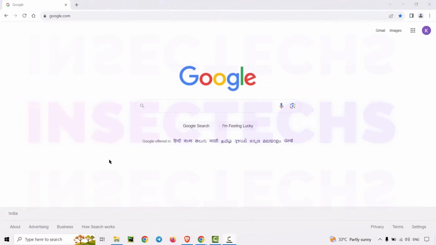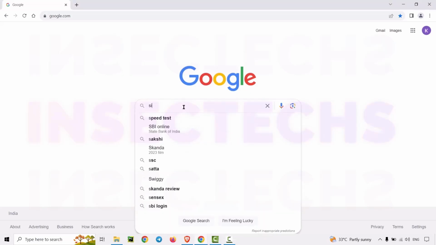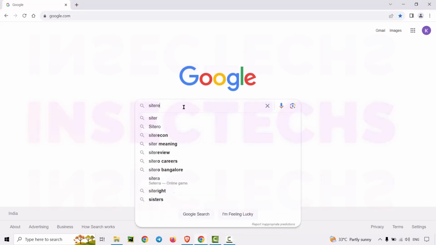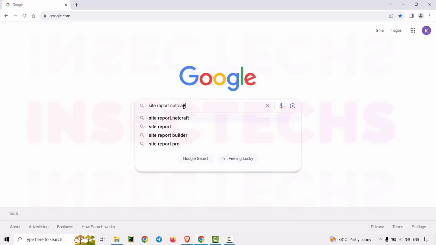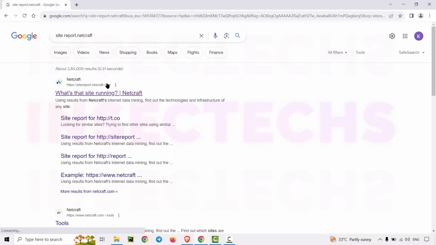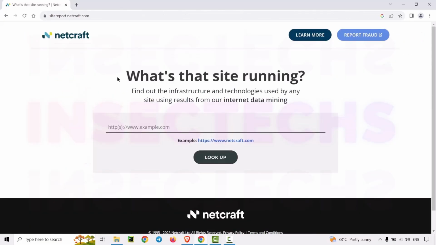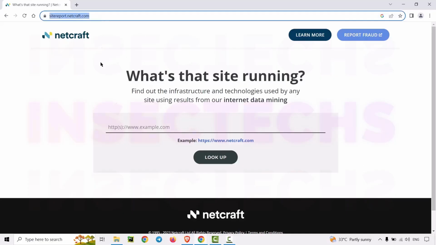So let us start grabbing the banner, and we are going to see a couple of tools. Now open your favorite browser and type site report netcraft. As you can see over here, the link is sitereport.netcraft.com. Click on the link, and see what's running. You have already seen this website link, and you have used Netcraft in passive information gathering.